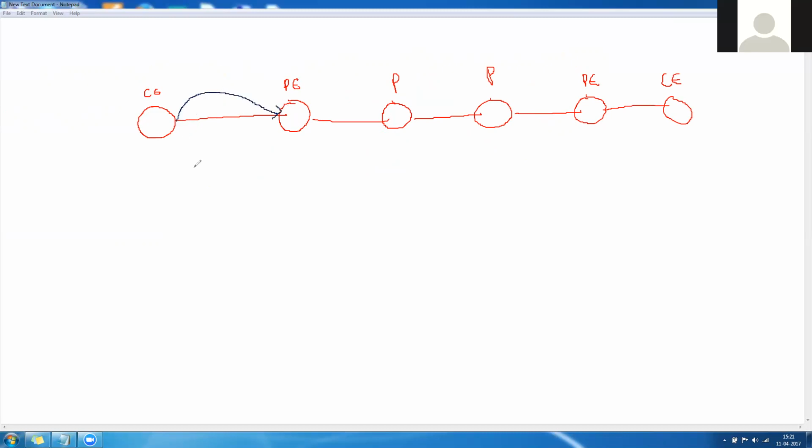Now try to understand, this is your L1, L2, and normal L3. Because this is the first PE router, this is called your ingress PE router, and this, right now according to the flow, will be our egress PE router.